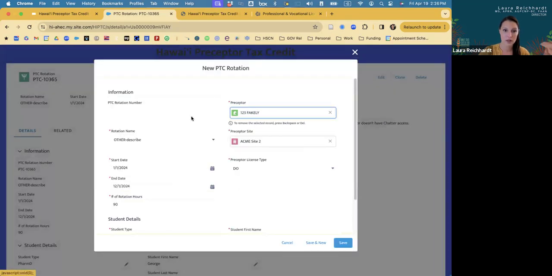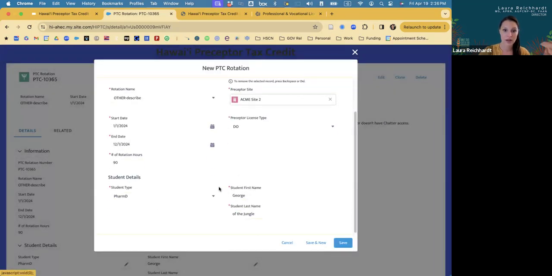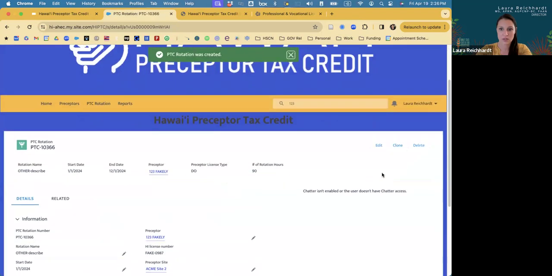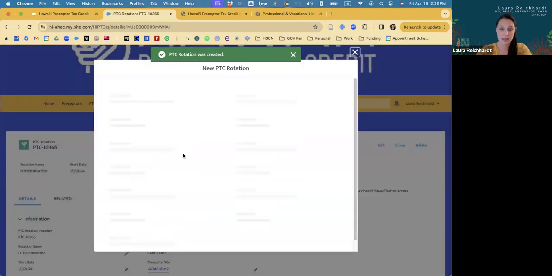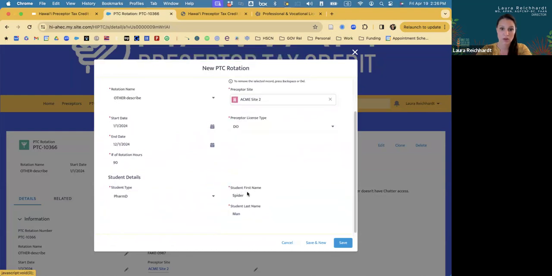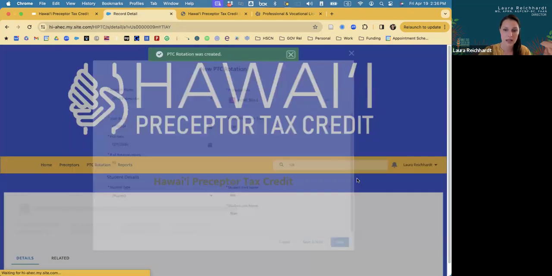And then when you click on clone, you're going to say, oh, well, I have the same dates, the same amount of hours, the same type of student, but now this is like Spider-Man. Save. And then you can clone another one. You just keep on popping it up and doing more and more and more. So now his friend Batman is also in that course, and they're taking it again.